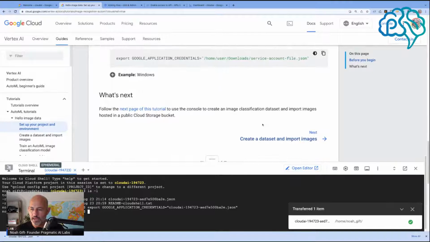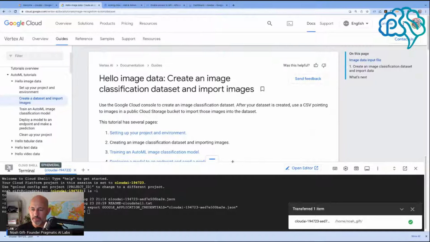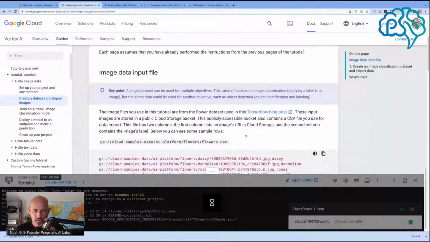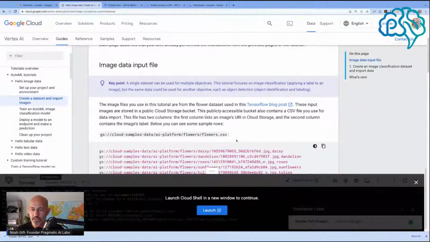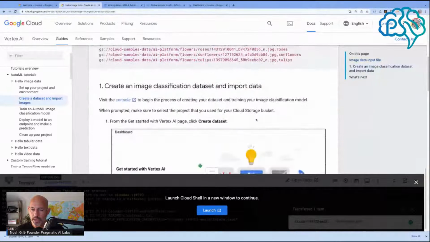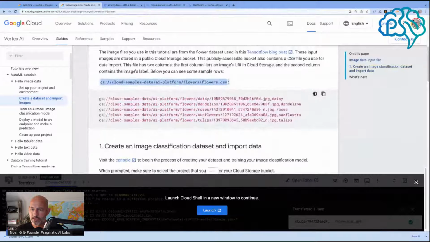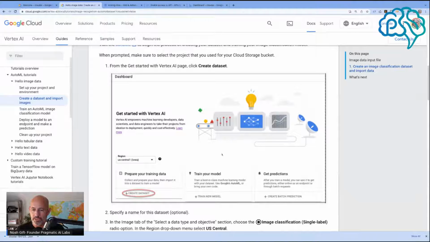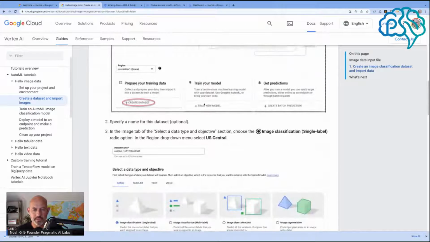Got it. Okay, next step, create an image classification dataset and import images. The next thing we'll do is use the flower dataset, which I've definitely used before. These are all in this bucket. You can see these are the CSV files that we're going to play around with. From the Get Started Vertex AI page, we're going to click on create datasets.